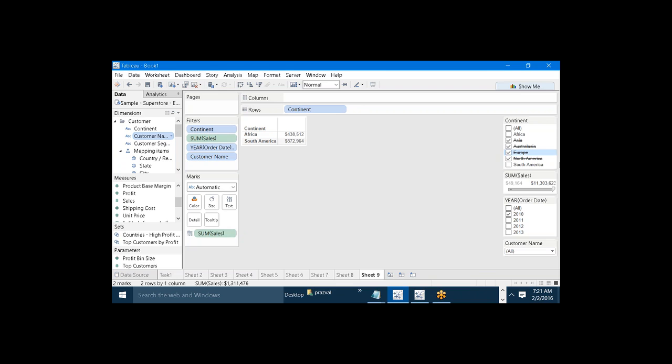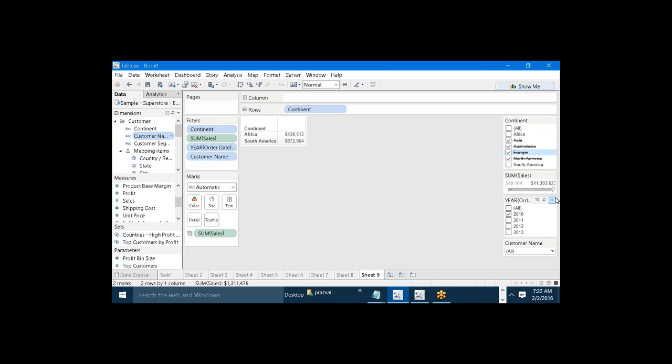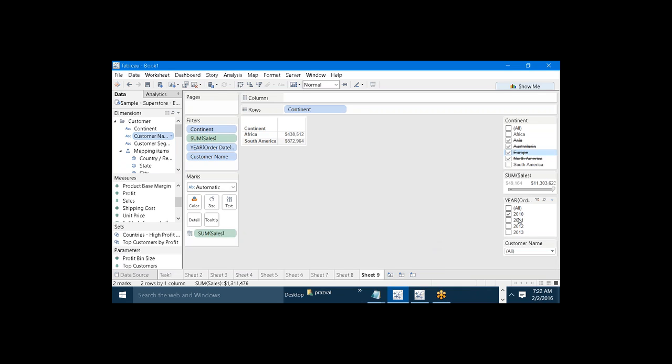So even in the quick filter, we can include the values and we can exclude the values. The default option is to include the values. For textual and date fields, Tableau is showing us the All value, right? But I don't want to show the All value. So in the quick filter, how do we hide the All value?